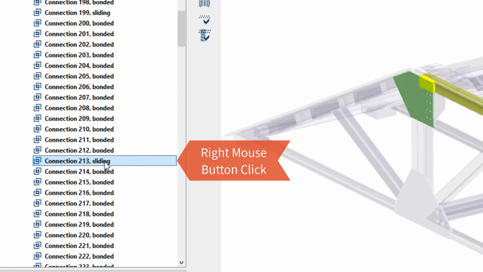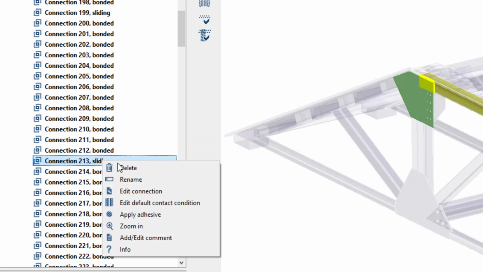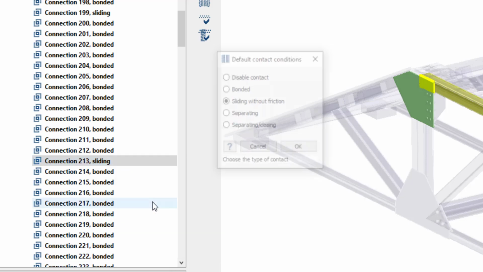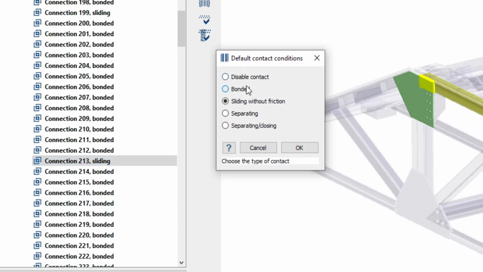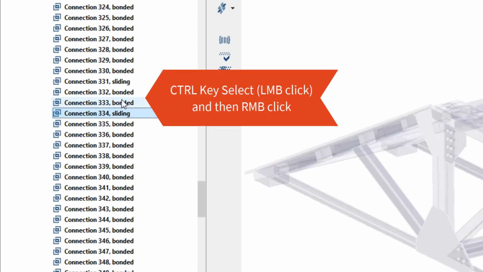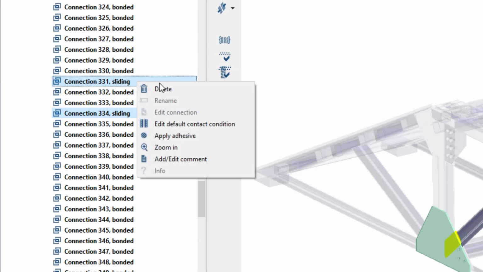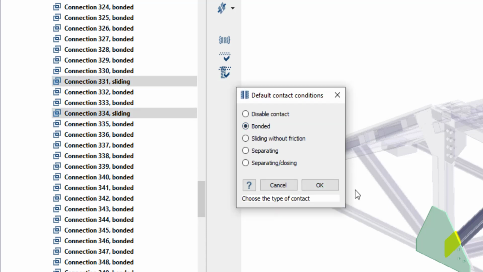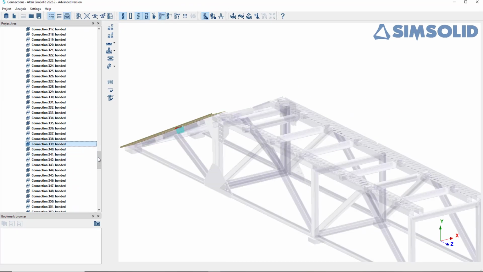Individual contacts can be changed by selecting a contact via left mouse button click, and then right-clicking and clicking on the Edit Default Contact Condition tab. Multiple contacts can be edited through holding down the Control key on the keyboard, and then left mouse button clicking those entities, and then right-clicking on the Edit Default Contact Condition tab.